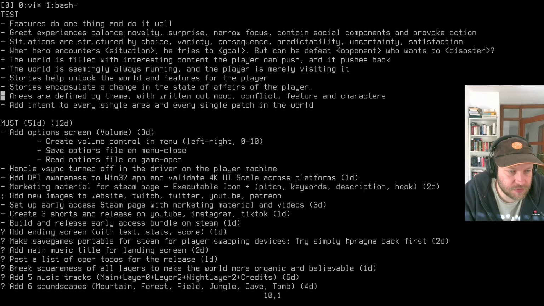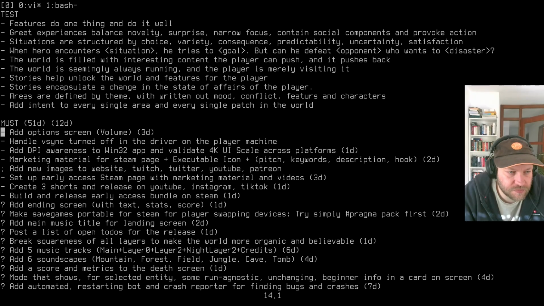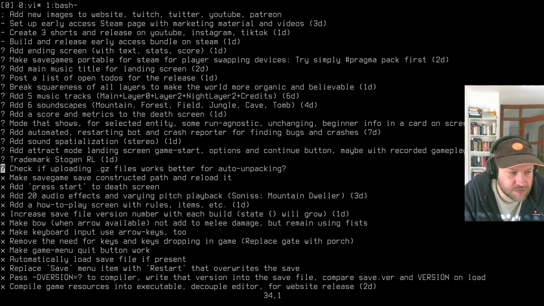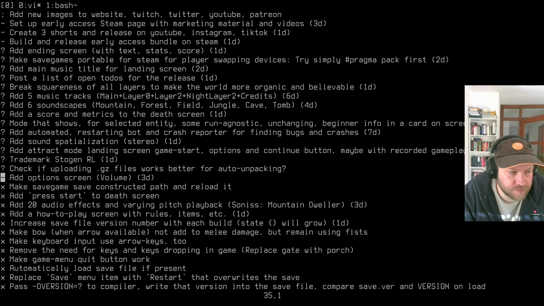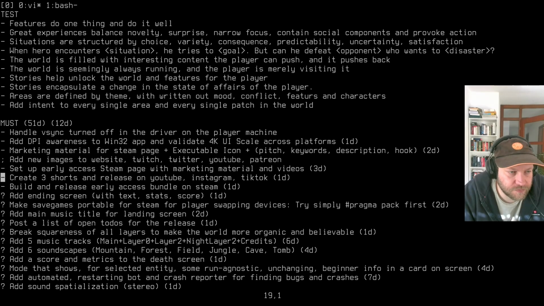Okay, let's see. Options screen. Wait, did I do create volume? Yeah, save, read. That's done. So there's not much left that I really need to do. Handle vsync turned off.